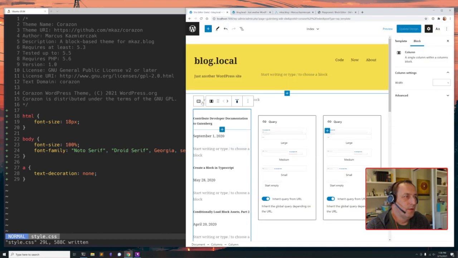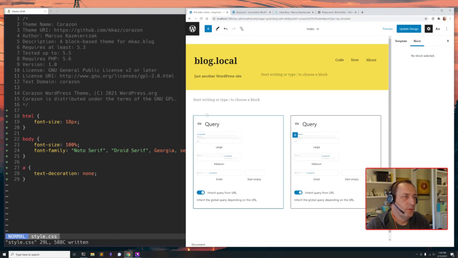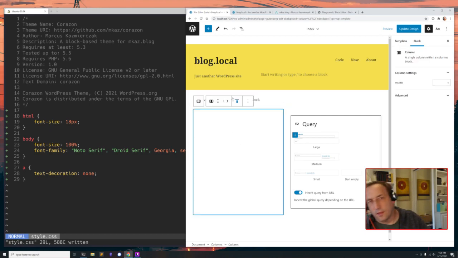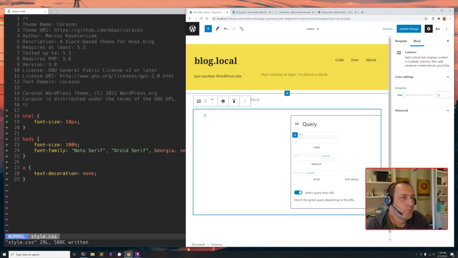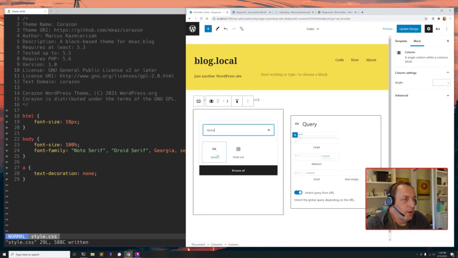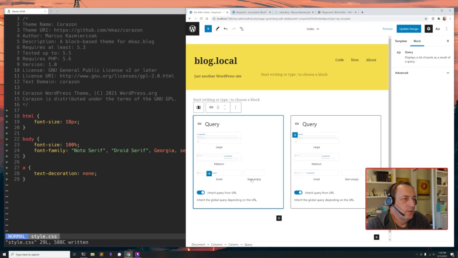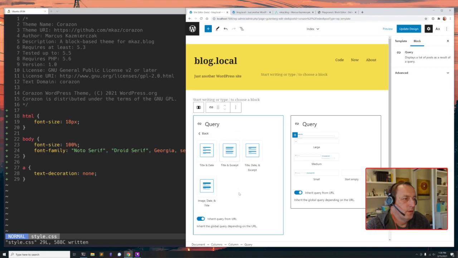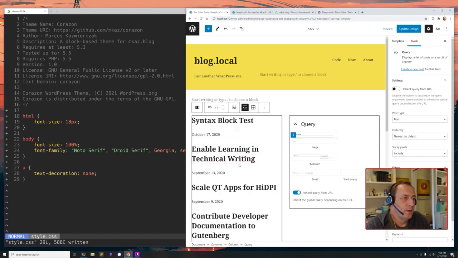It's easy enough to kind of wipe these out and redo them. Because I want to remove the block. Oops. That was weird. I feel like I lost a column. Anyways. Query block, query, start empty. Don't want to inherit. Title, date.